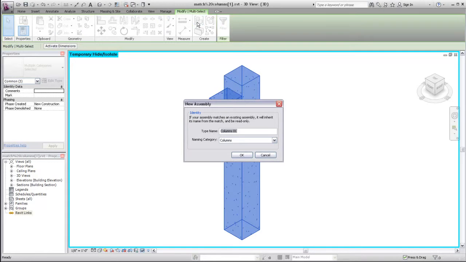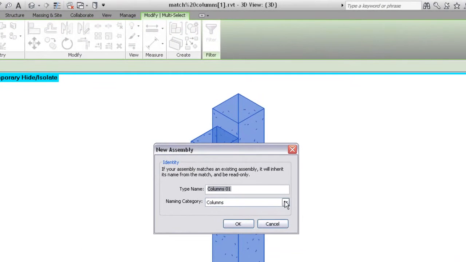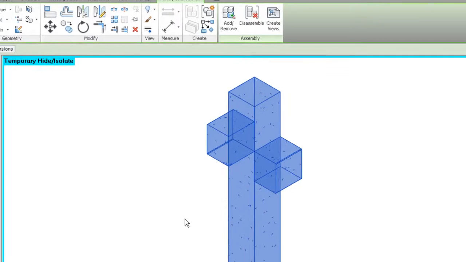If no matching assemblies exist in the project, the New Assembly dialog displays an editable type name, which is automatically assigned based on the currently selected naming category. When more than one category of element is included in an assembly, you can select a different one to use as a naming category. In this case, you could select the Generic Models category, to which the corbels belong. To accept the default category of columns, click OK.